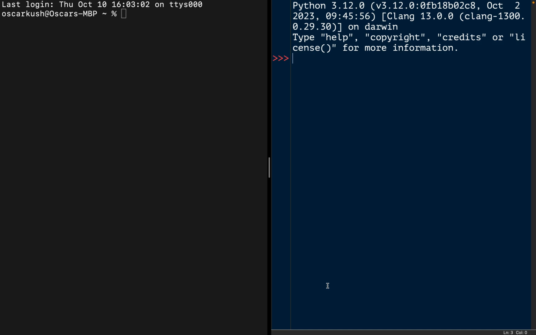So today we're going to do a comparison between SymPy in Python and the Julia language. It's just a linear algebra comparison between the two languages.